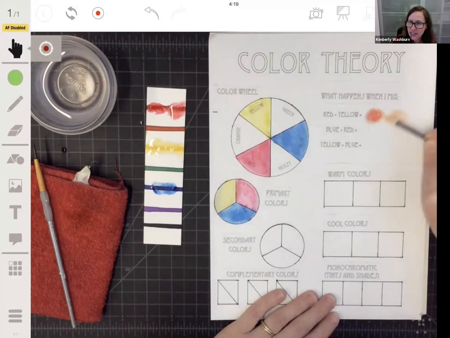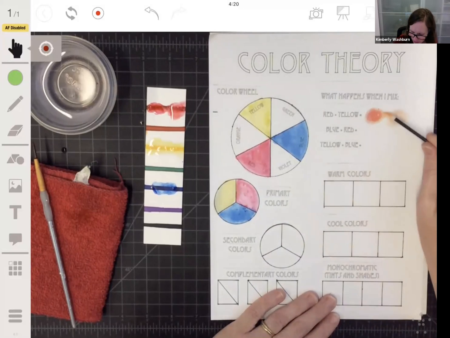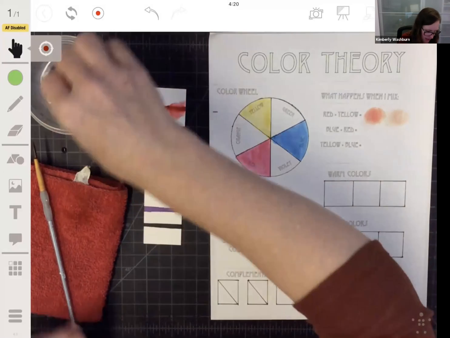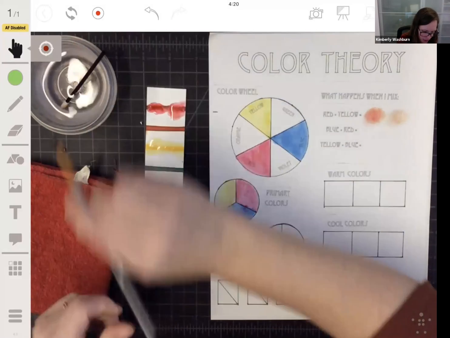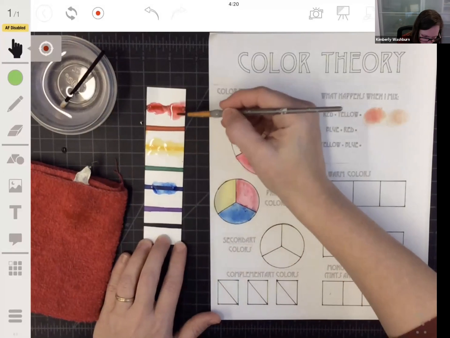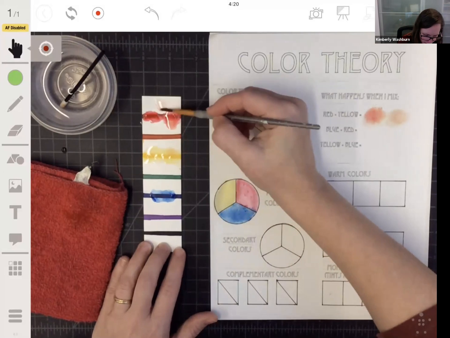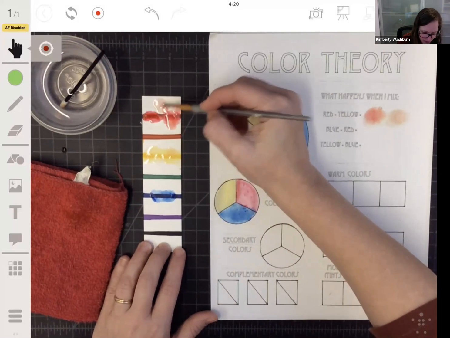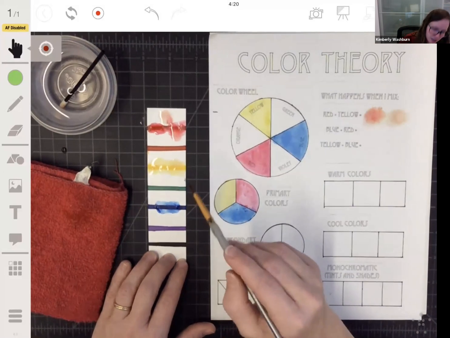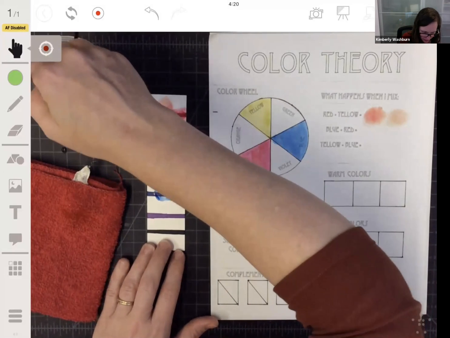I'm gonna get an orange color. It's a little tricky to see. Doesn't look too orangey right there, but I'm gonna get an orange color when I mix together red and yellow. You can almost see it better on my watercolor strip, how I'm getting a very orangey color up here. Okay.